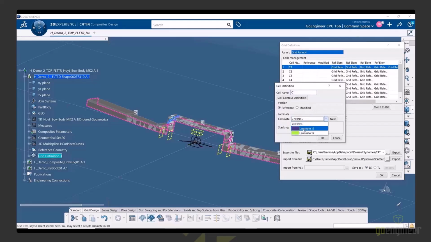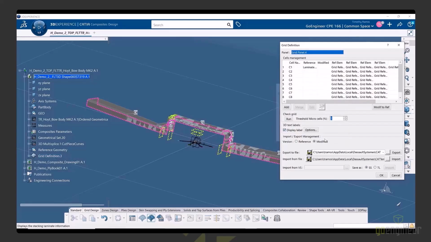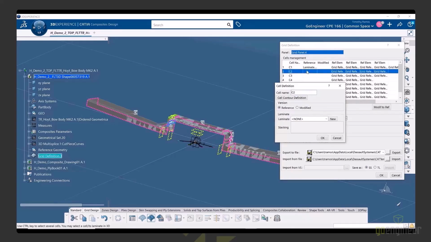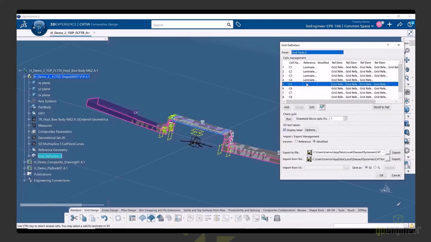Within grid definition, I can dictate which laminates are applied to each cell. As we can see, the green laminates are being applied to the cells I want to place the patches on, as it contains the extra layer of composite material.